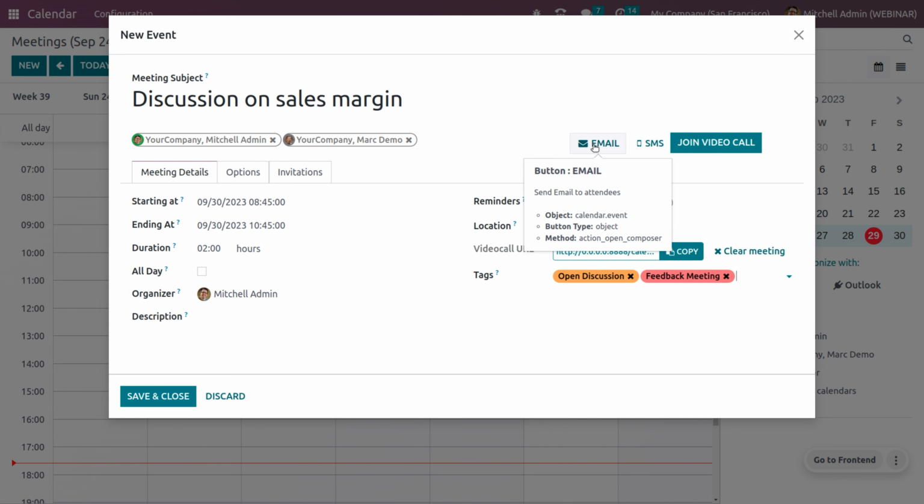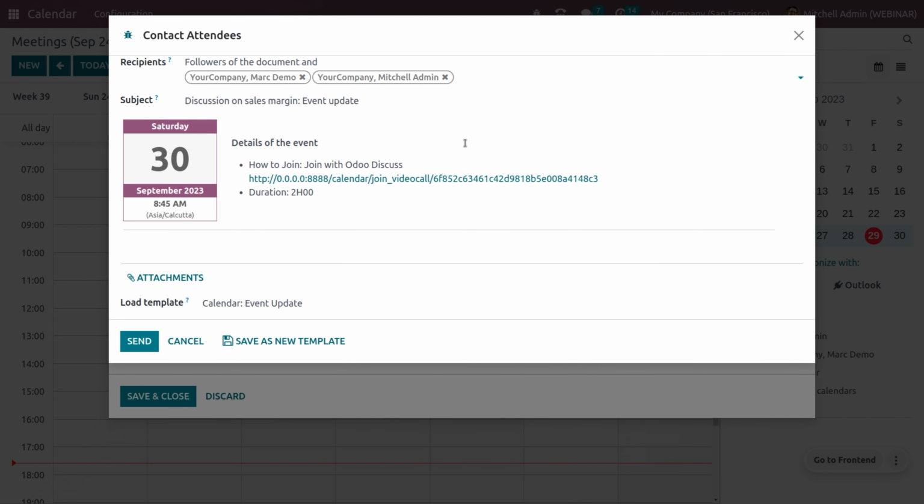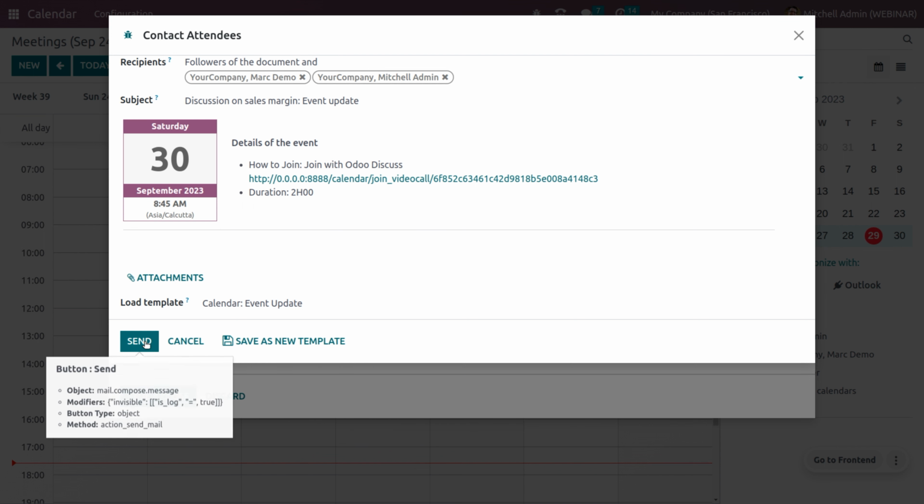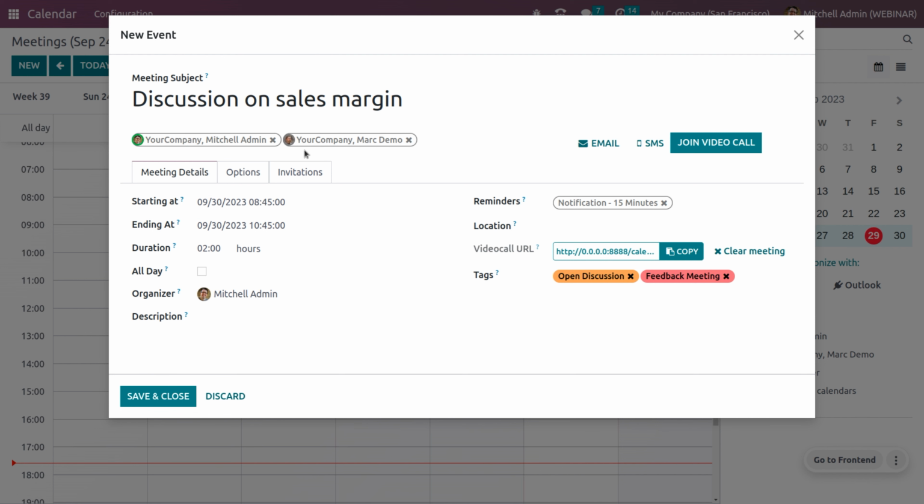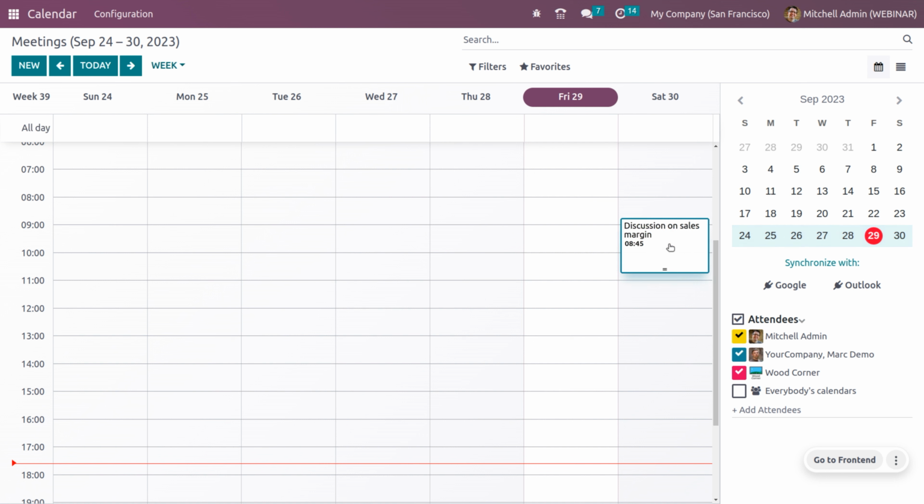And you can send the email. So you can see the mail ID will be added automatically, along with the subject and the details, the time frame and the time zone. Also the meeting link has been added, and the duration. All this will be updated. When you click on send, the mail will be sent to these people. Okay, so let's save and close. So you can see a meeting has been scheduled over here.